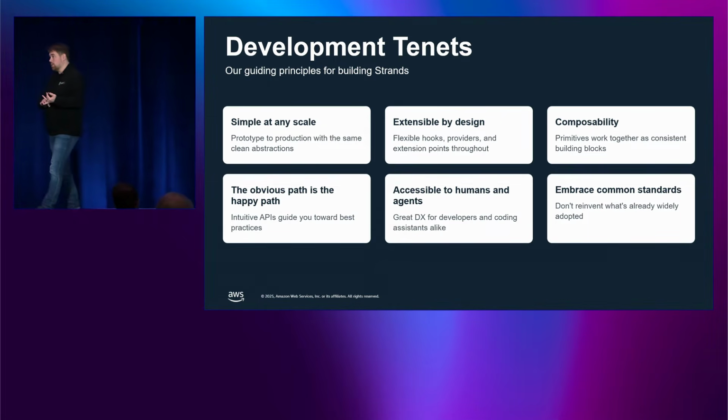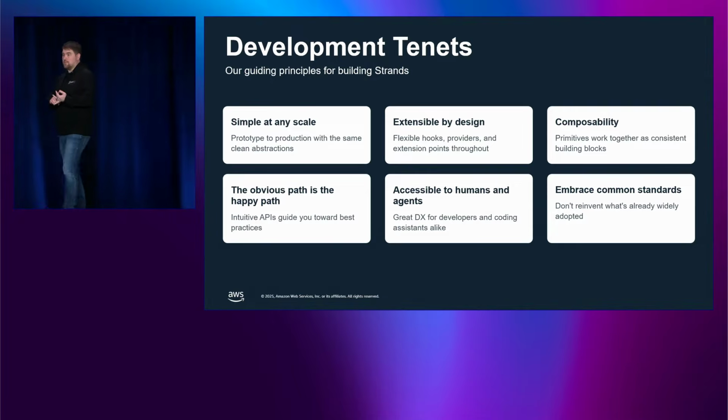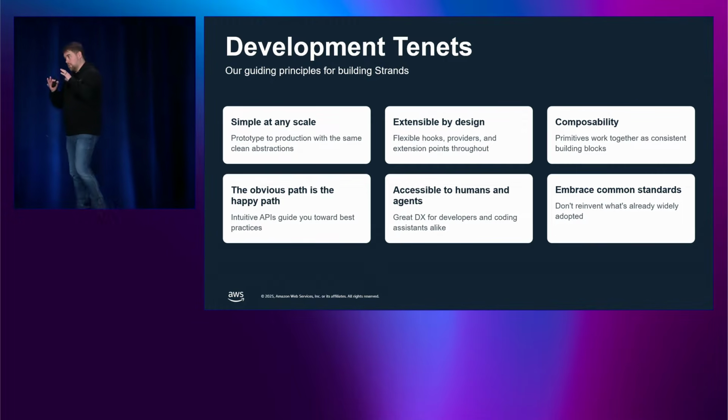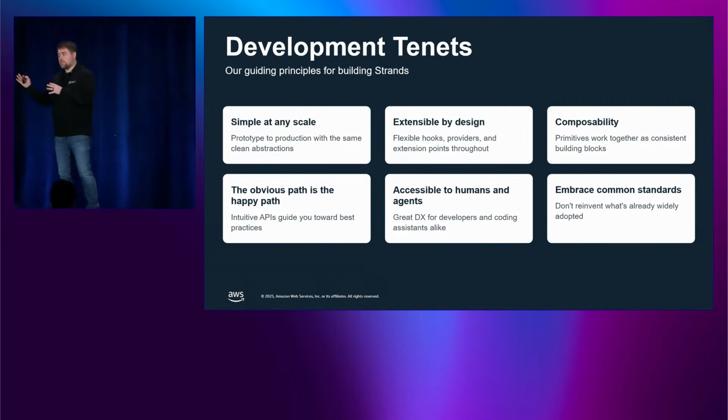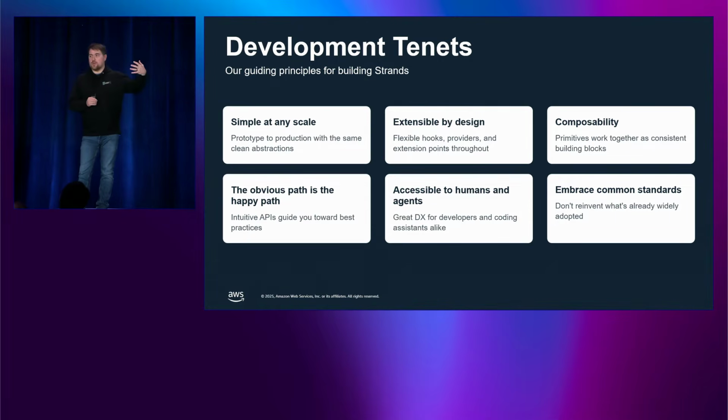One is just simple. And really importantly, simple for the same abstractions from your laptop prototyping all the way to running it in production. So in other words, getting that simple agent loop running should be very simple. Integrating telemetry and logging later should also be just as simple.